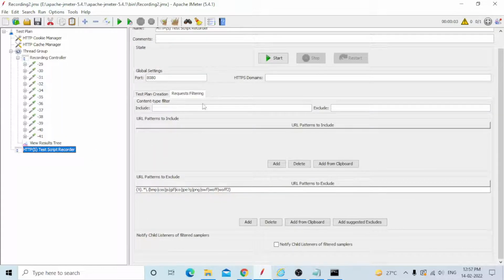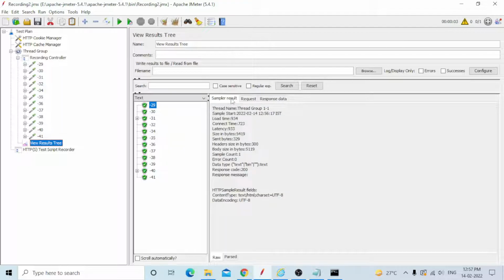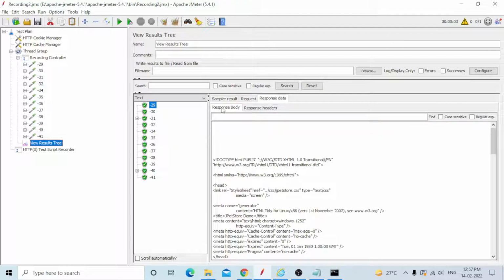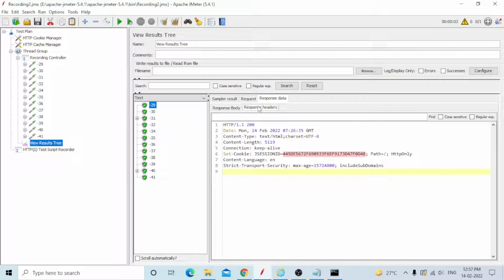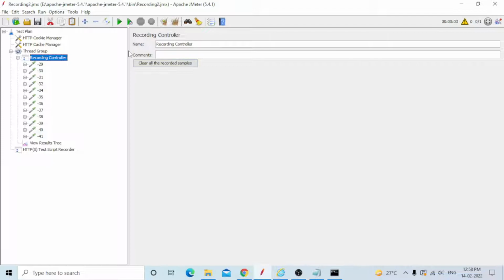HTTP Test Script Recorder, you need to record the script, with the configuration setups and all the things done for the HTTP Test Script Recorder. View Results Tree will only provide the request and response, whether it successfully passed or failed. All these details will be provided, and the sample results, request, response body, response header, all the details will be clearly provided. After this, all the requests, recording controller, I have already explained that one.